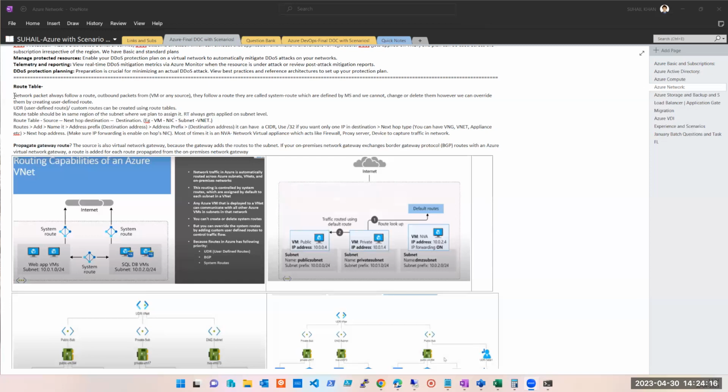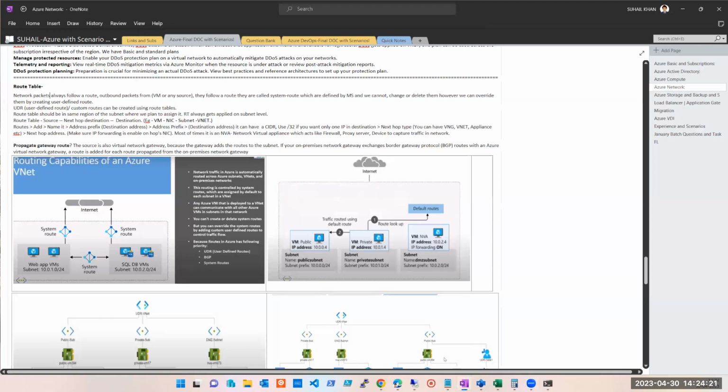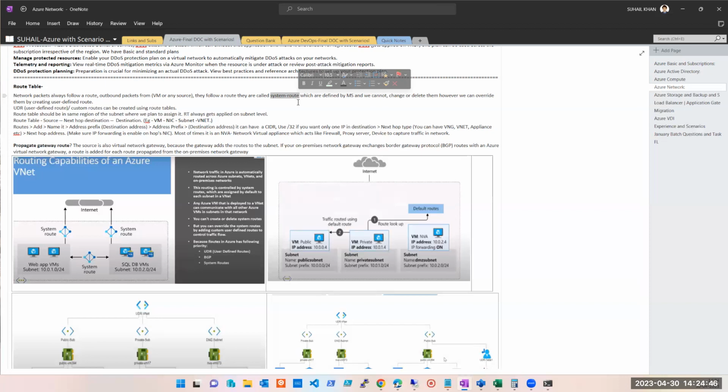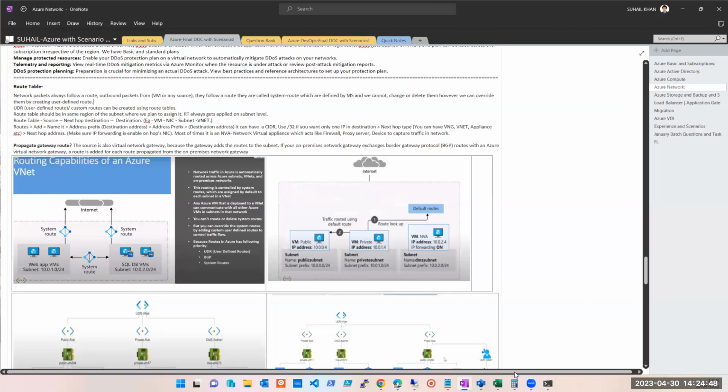Okay. So network packets always follow a route. If you have created one, they will follow your route. If you have not created one, they will follow a system defined route. An outbound packet from a VM or any source, in this case we'll be talking about VM, follows a route called a system route. If you do not give them a route saying this is how you have to get out, they will follow a system created route. The system will always create a route for them if you have not created one.